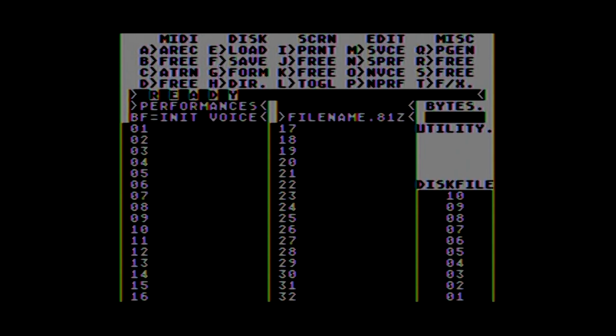This is the main screen, and everything happens from this screen. We can see we have MIDI, disk, screen, edit, and miscellaneous. The most common options you'd probably use are A and C. A is record and B is transmit, and that's how you get information to and from your devices. You can see you have standard disk items, a few screen items to print information, some editing, and some miscellaneous. And there we have patch generation.